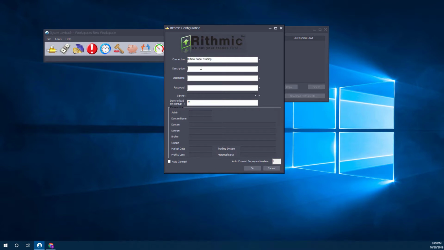The description, again, is pretty much just for your own sole purpose. This is not required. If you have multiple accounts, you might want to put in the description account A or account B. Or if you're paper trading like I am, you could type in paper trading here. Or if it's a live account, you can type live. This is all going to come down to you, and you don't have to enter anything, which is the option I'm going to choose.